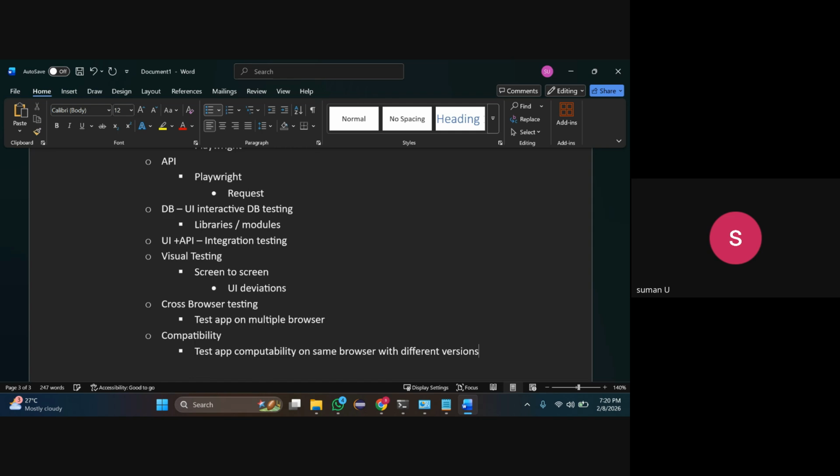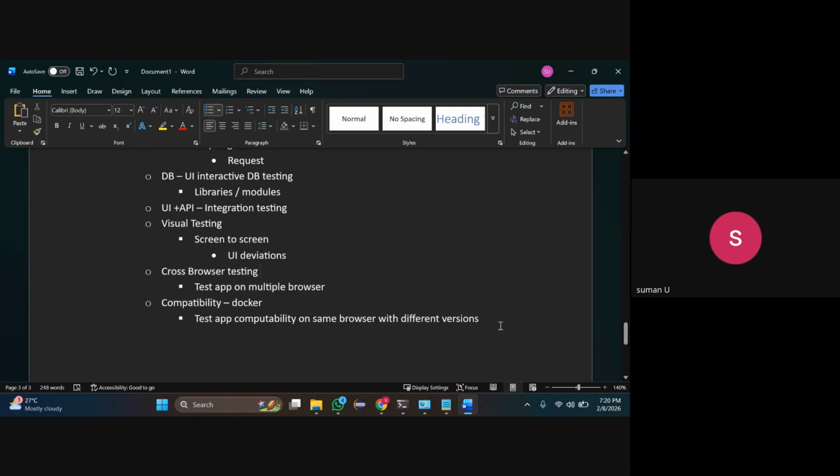Normally, to achieve compatibility, we use Docker. We should also use Docker to achieve this, but Playwright supports cross-browser testing by default. So let me make it simple. Whenever I need to implement automation testing for a web application, we can use Playwright, through which you can do your testing.